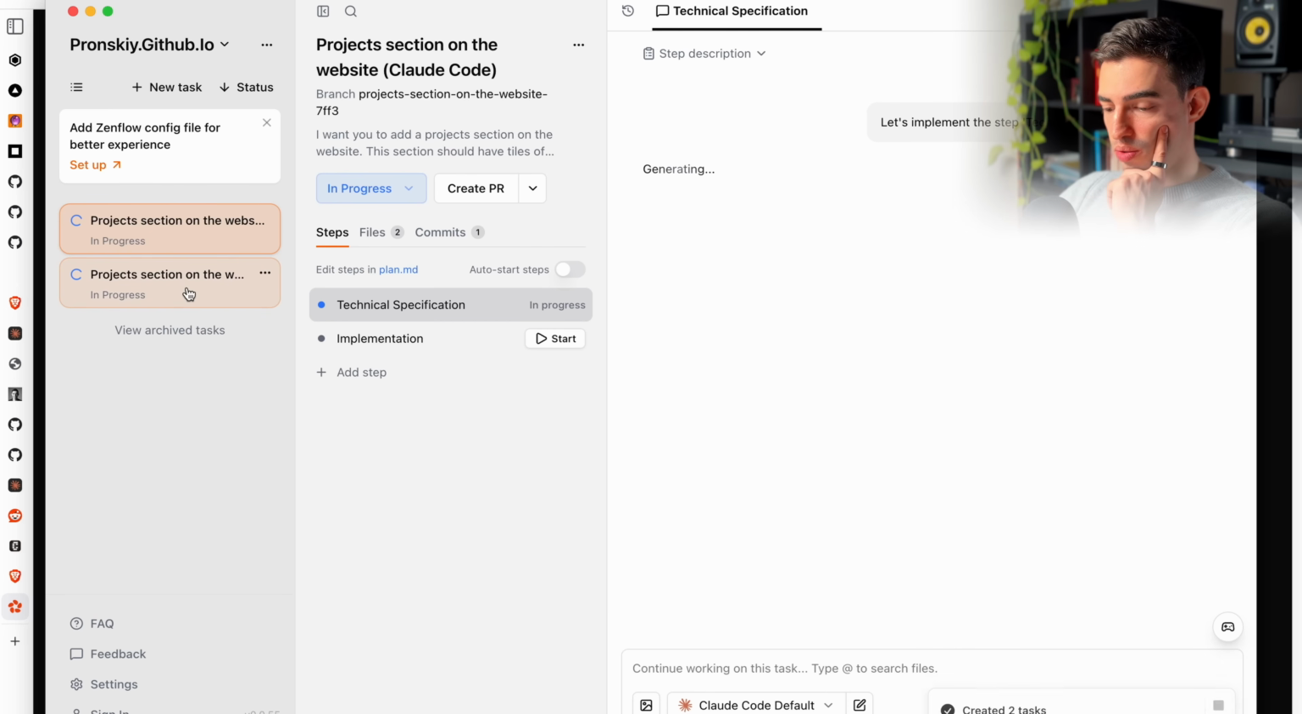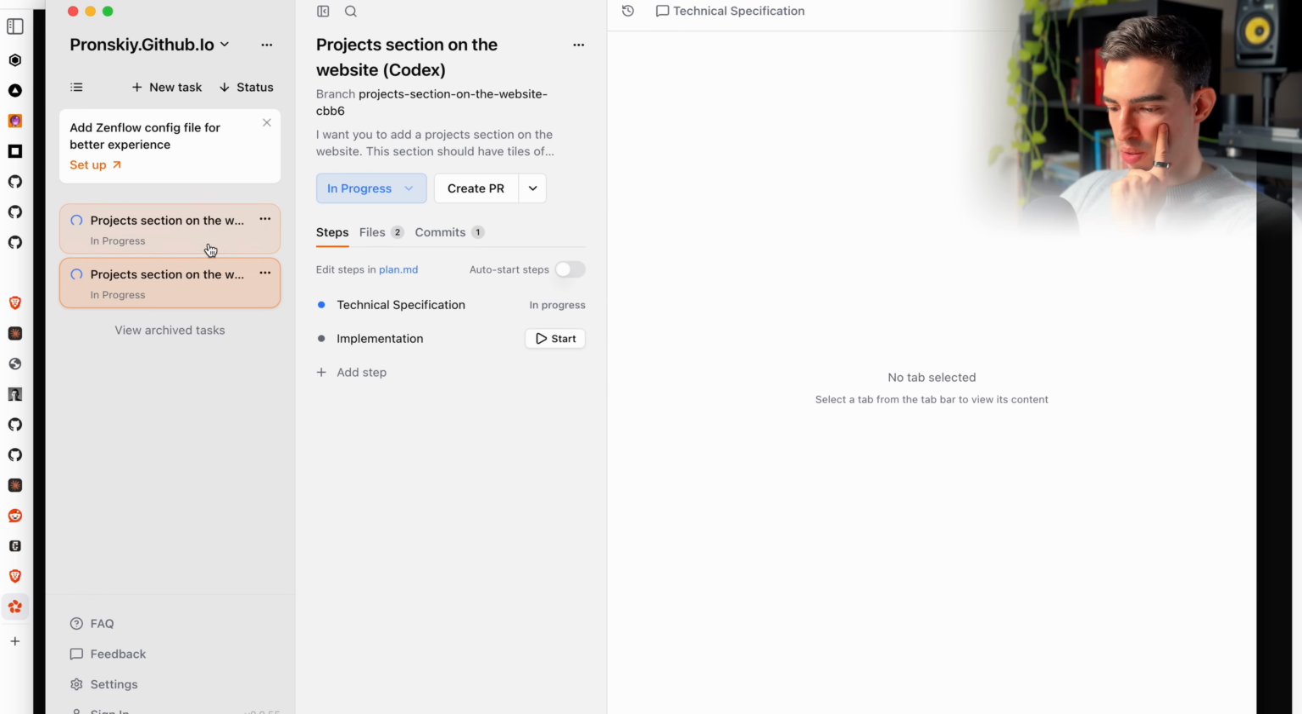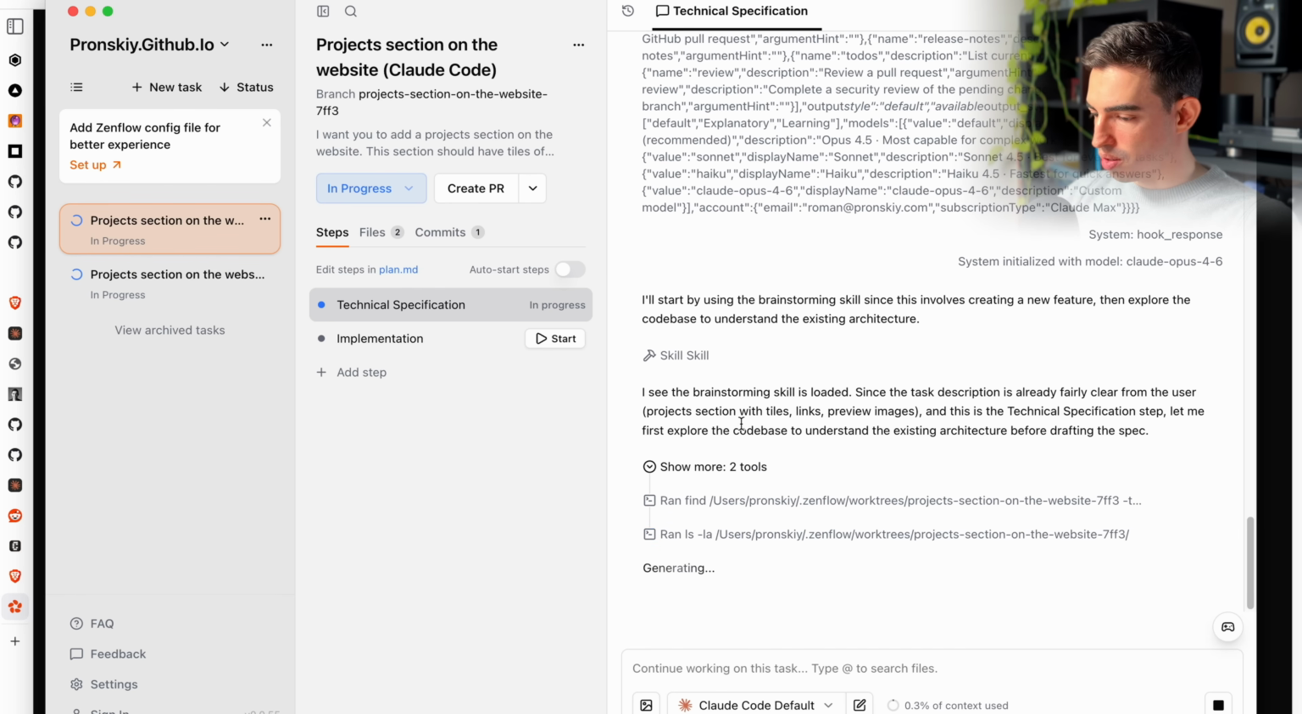Okay, yeah, so it created 2 agents on different branches. You can see I could then compare the results using the brainstorming skill, because it's Claude and I have this brainstorming skill. And again, as I said, there is no editor here.